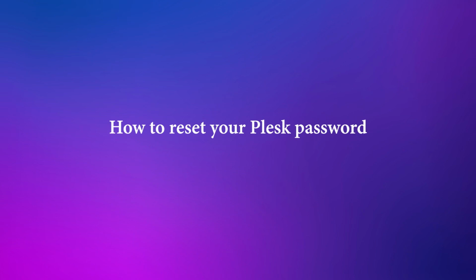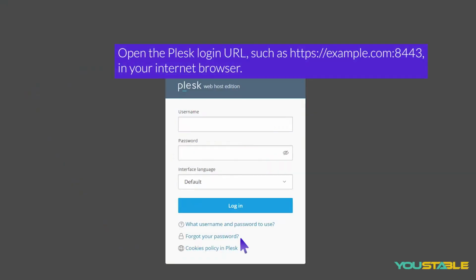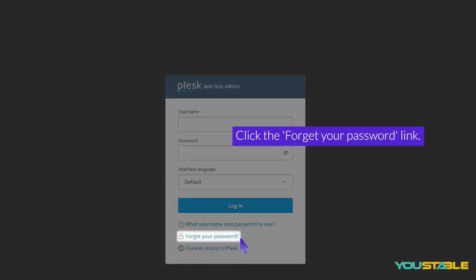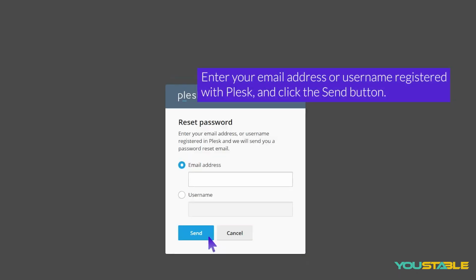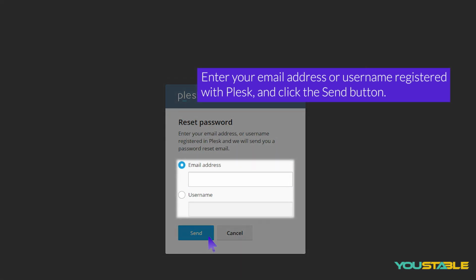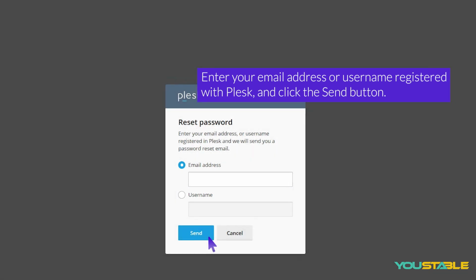How to reset your Plesk password. Open the Plesk login URL such as example.com:8443 in your internet browser. Click the Forget Your Password link. Enter your email address or username registered with Plesk and click the Send button.